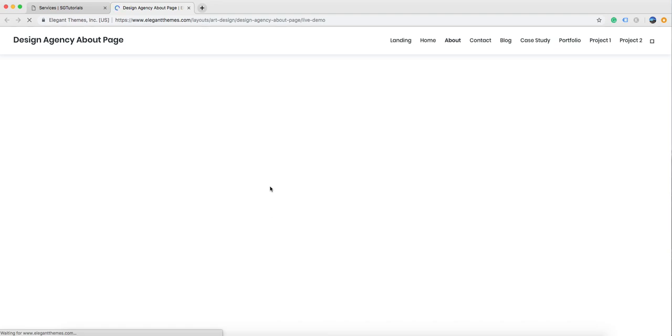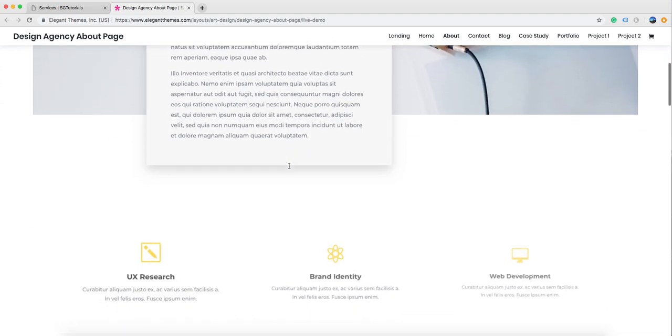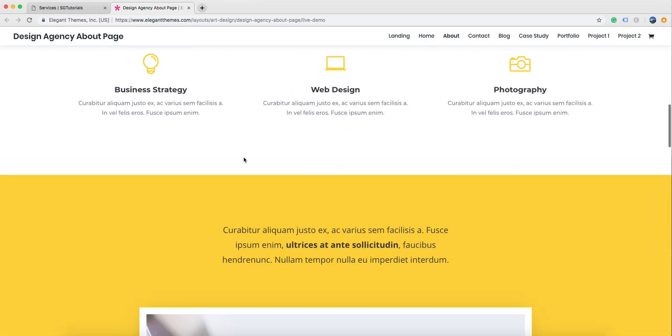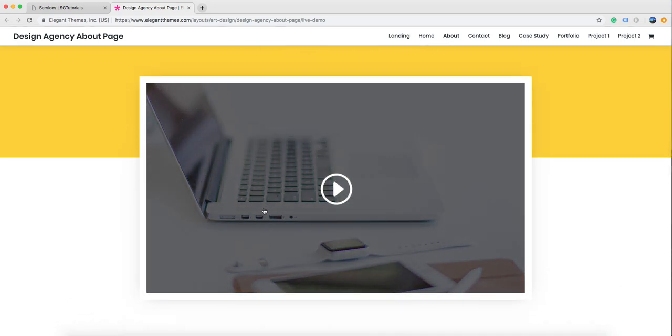And it's just loading. So, design agency about page. Okay, and this is an example of what it's going to look like. See, very streamlined, extremely responsive and professional, very modern. It's got a video widget there.